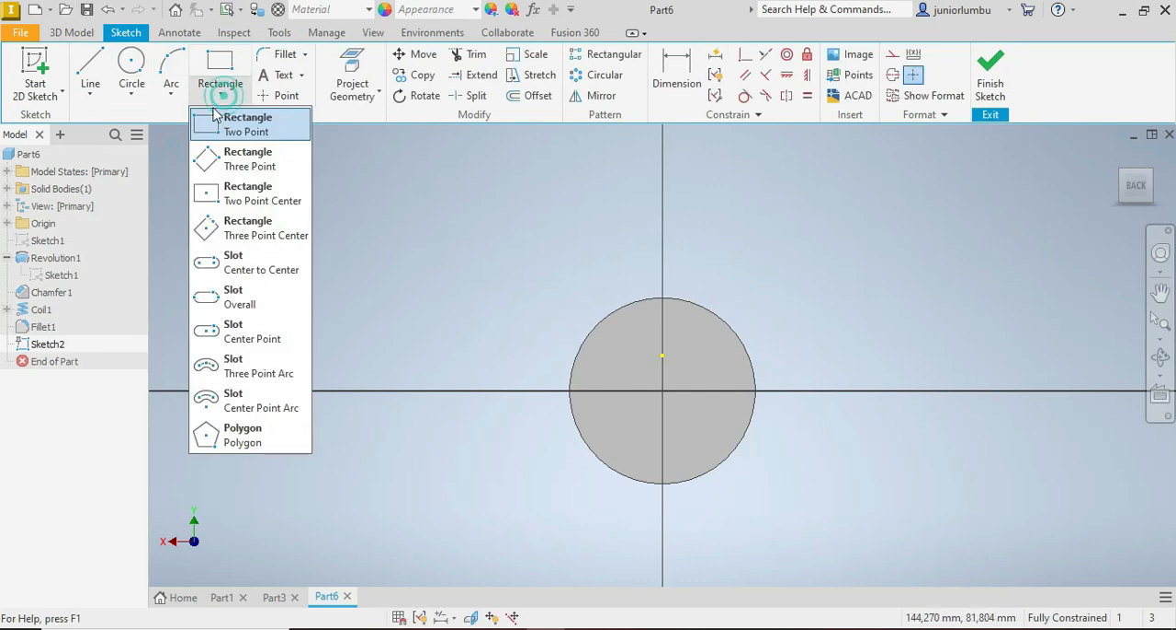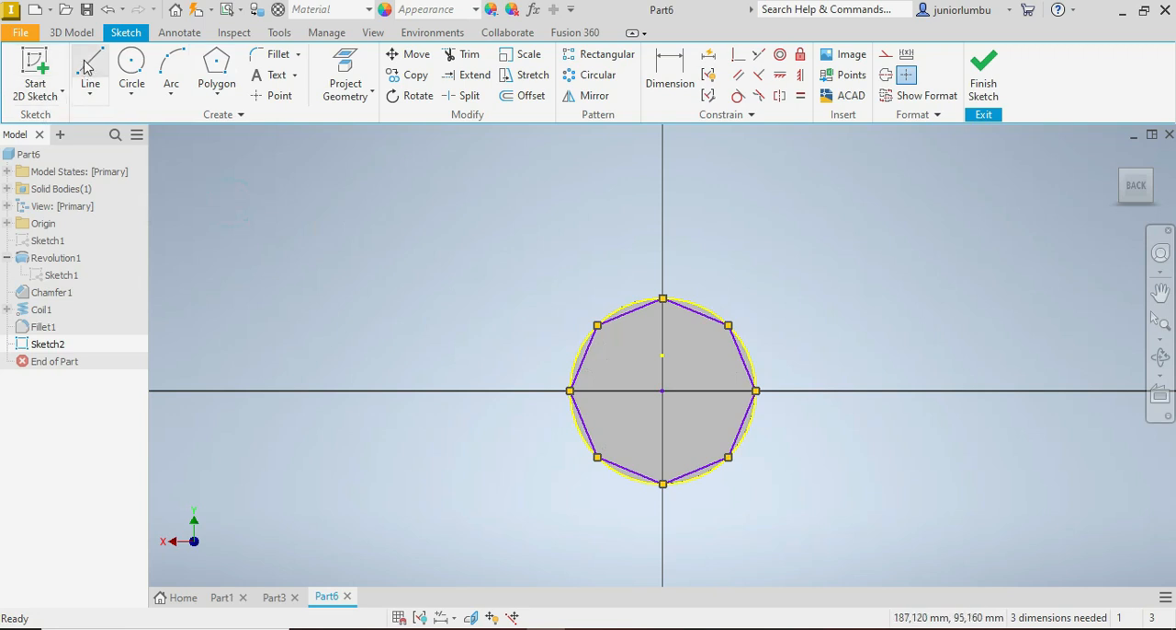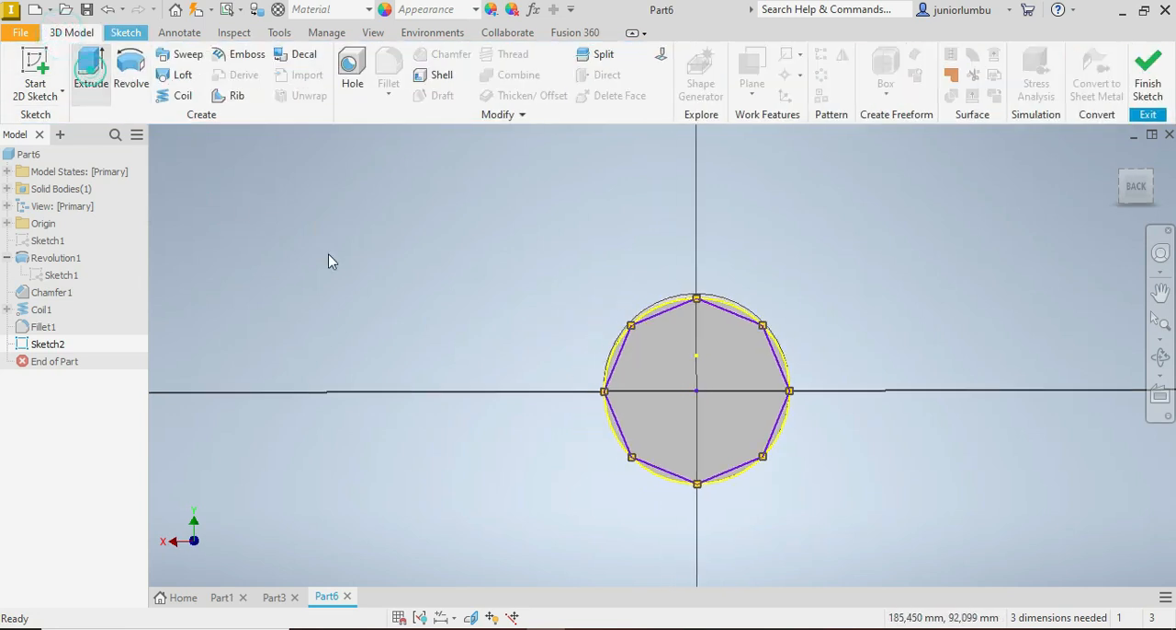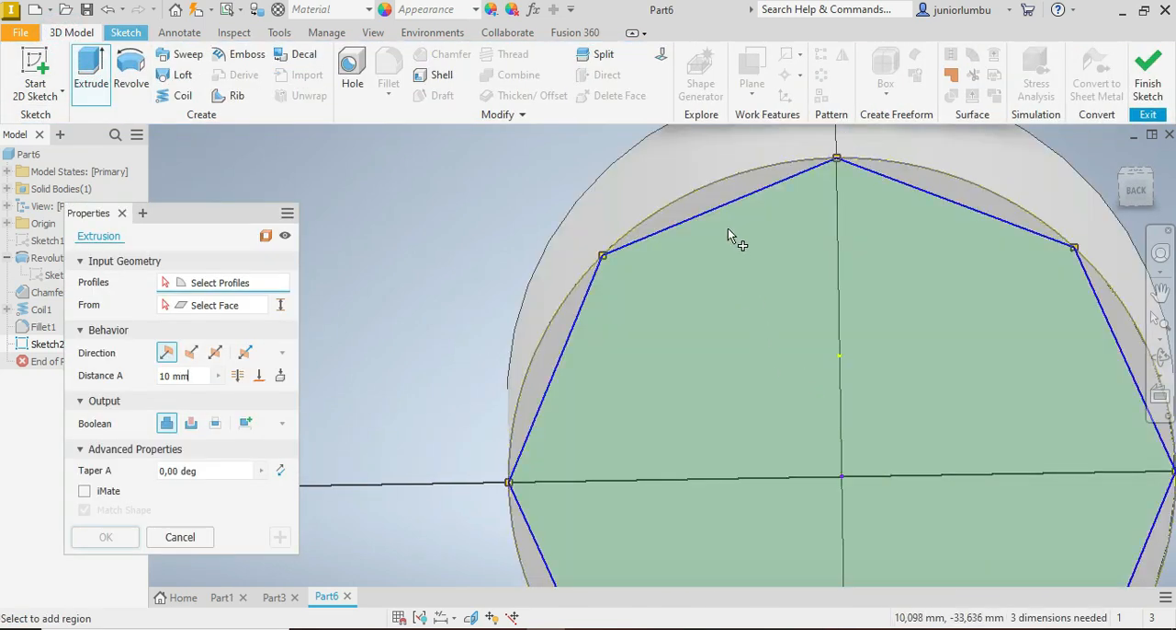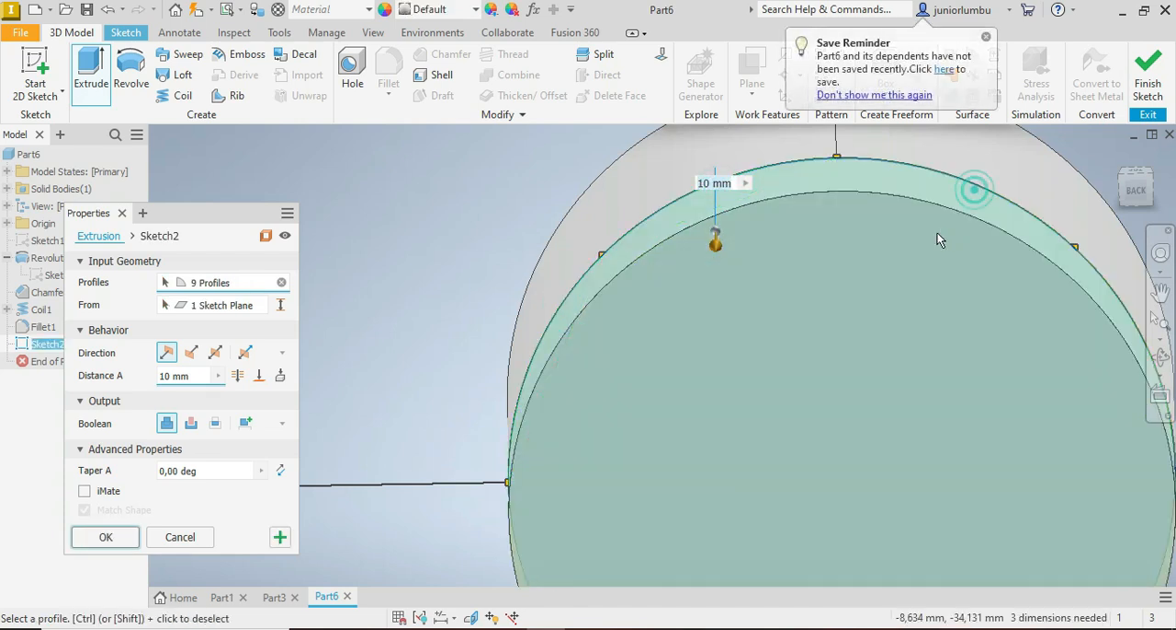So here we need to make sure that this one here is an octagon. So we're going to have 8 sides, I should say. Then this one here needs to go like that, and then we say done. We're going to go into the model, we're going to click on extrude. We will cut that one, this one here, that one.